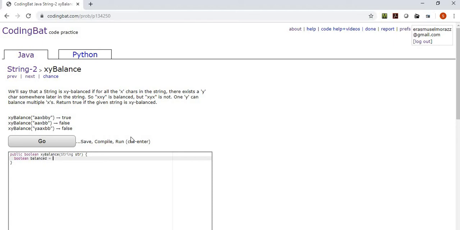And we're going to set balanced to, actually we might not have to initialize it, because I'm really not sure if an X or a Y is going to pop up first. Before you've encountered any X's or Y's, is it balanced? That's a question I really can't answer. So we're not going to initialize balanced. We're just going to declare it as a Boolean. And then we're going to set up our for loop. And we're going to take these one at a time.